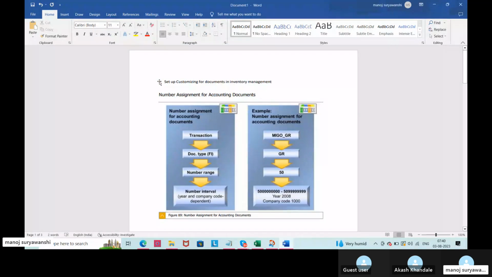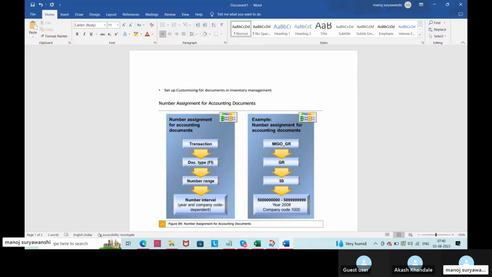So today we are going to see configuration settings in inventory management. Till now we discussed all the goods movements like goods receipts, goods issues, reservations, then we discussed transfer posting, stock transfer. After that we saw the physical inventory process. Now we will see the important configuration settings in inventory management.